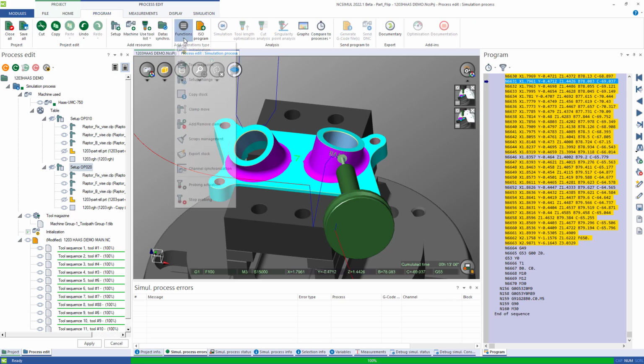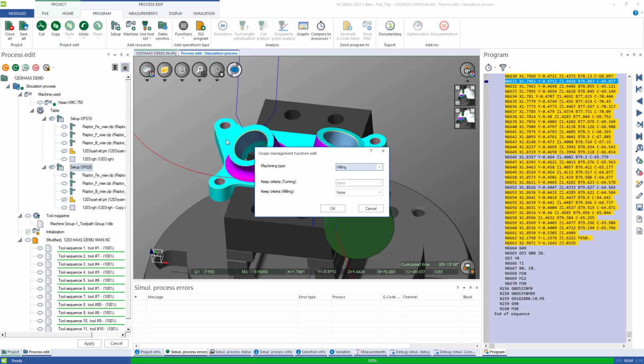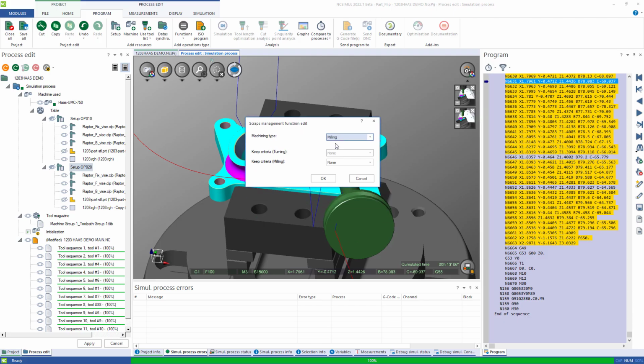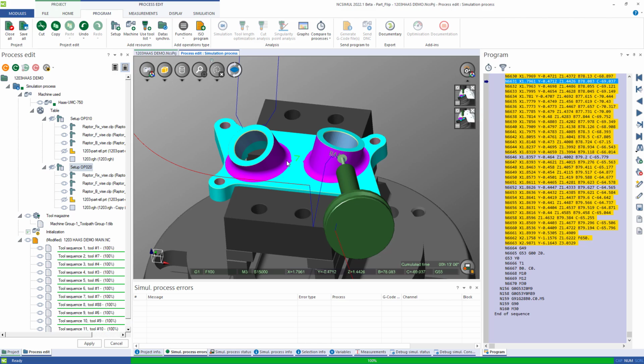So we could have added this function called scraps management, and you just tell it the machining type and the criteria to keep for milling. So I could say keep the largest volume in any case, and any time that the stock was split like that, it would automatically delete the smaller volume. That way there wouldn't be any collisions intermediately if a tool had come in and touched one of those while the process was still running.